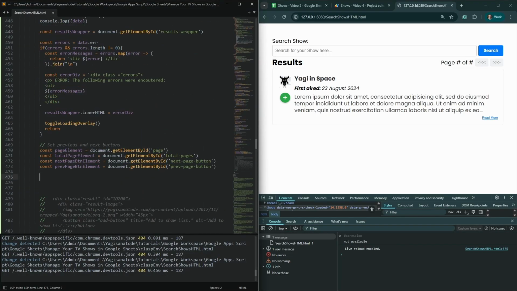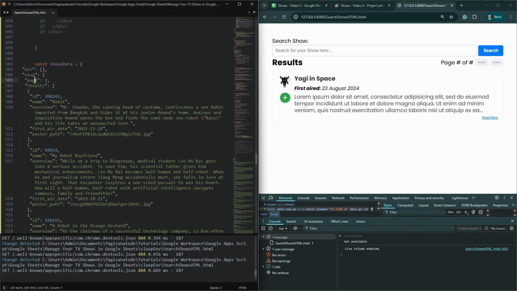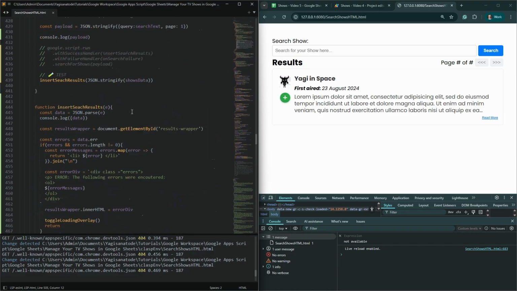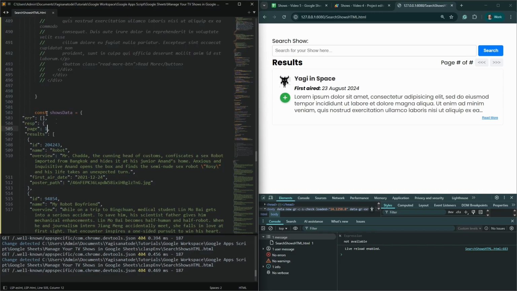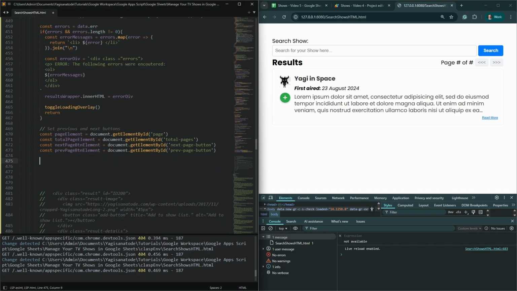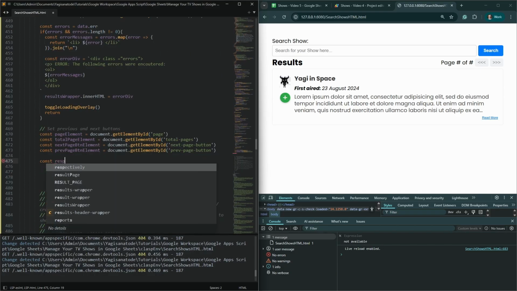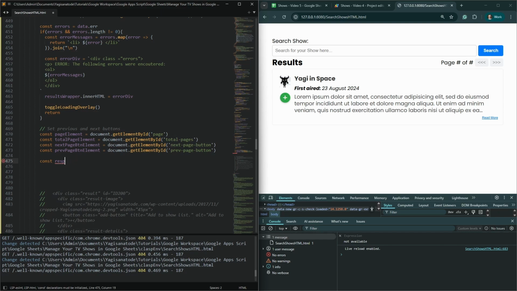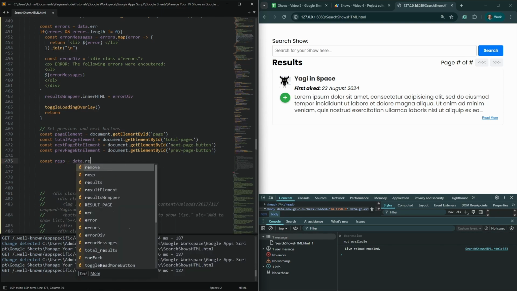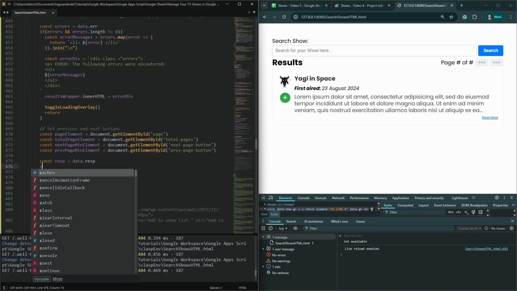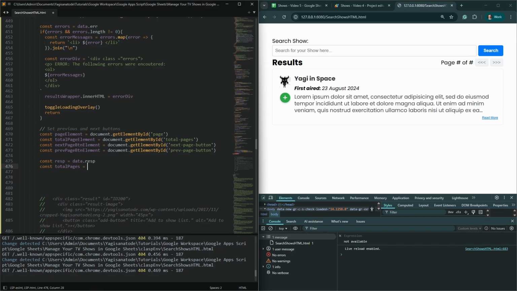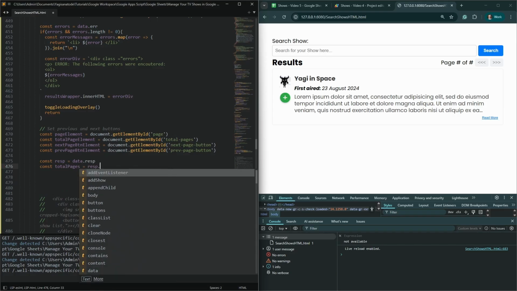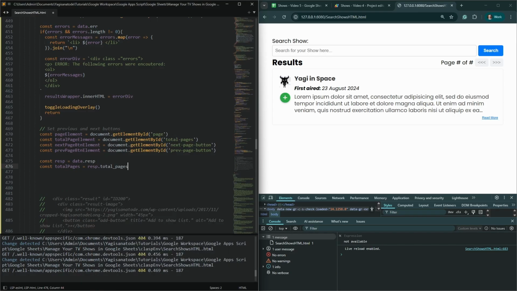All right, so we've got all our page buttons that we need. Fortunately for us, we also have pages here, so we can say page 1, page 2, right? So we can access this information to tell us where we are. So let's do that now. So we can say const response, or resp for response, going to be equal to data resp. Say const total pages equal to resp dot total pages.